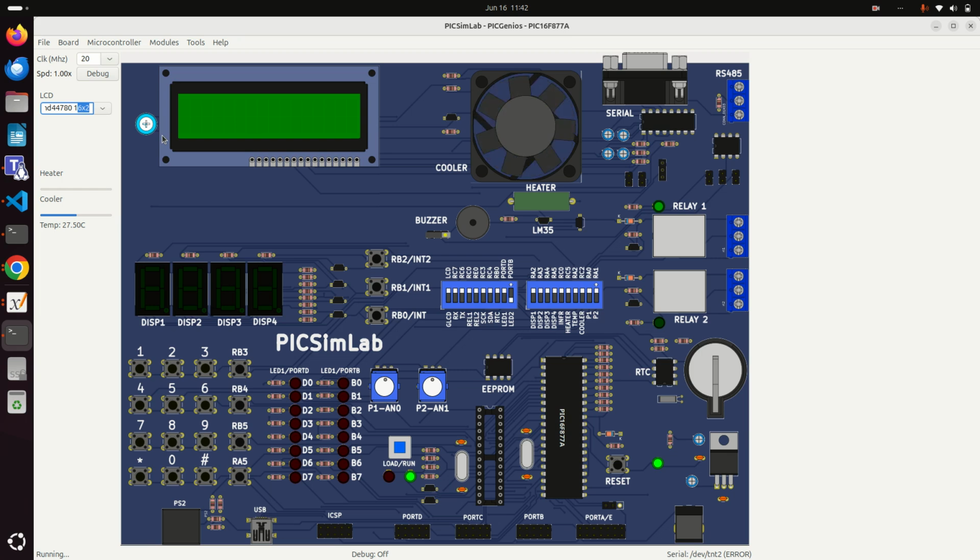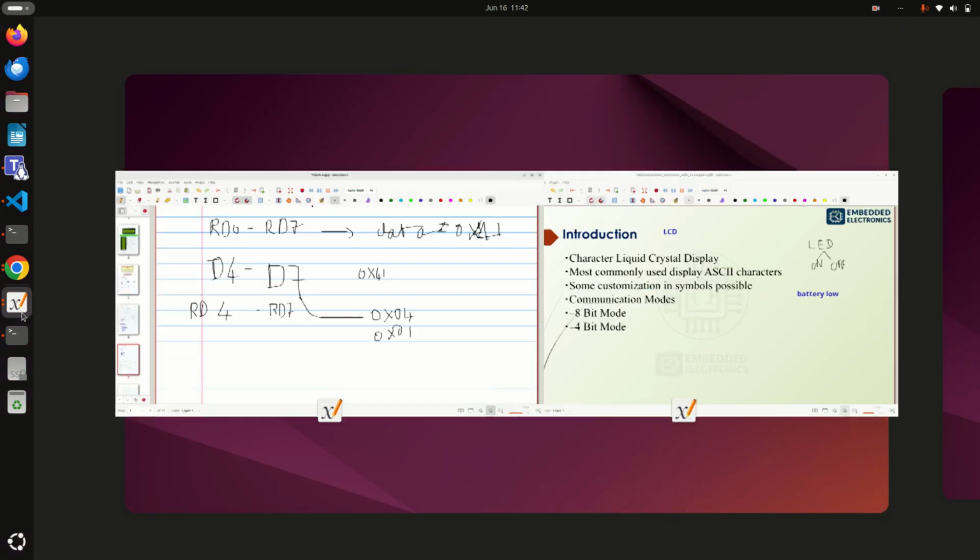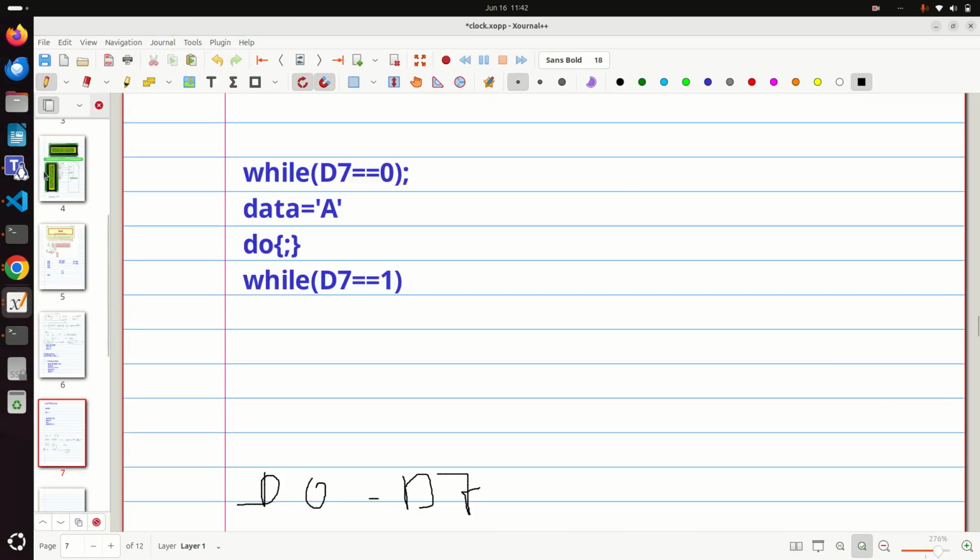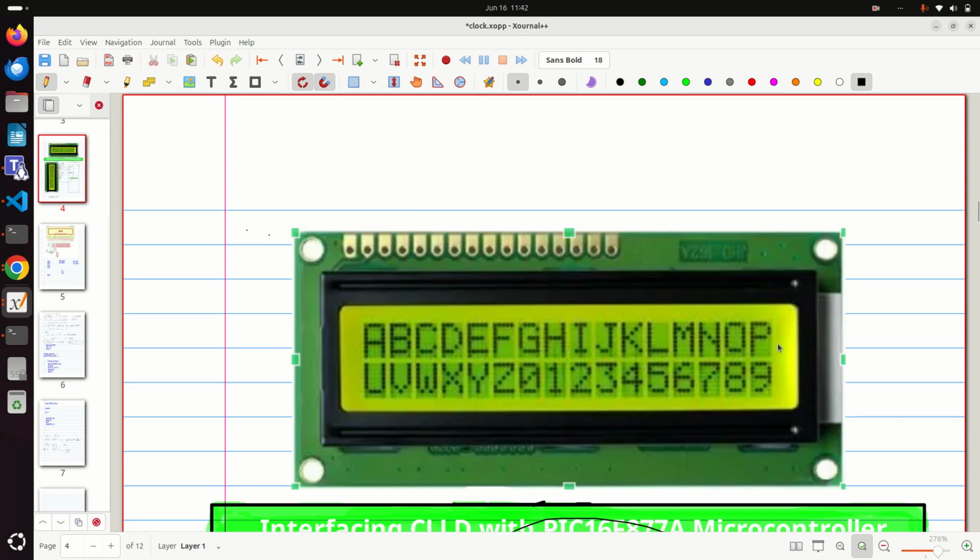In general, how many total characters can we print on a 16x2 LCD? 16x2 is how much? 32, isn't it? So we can print 32 characters. In the first line we have 16 characters, in the second line also 16 characters, and we have 2 lines, that's why it is 16x2.